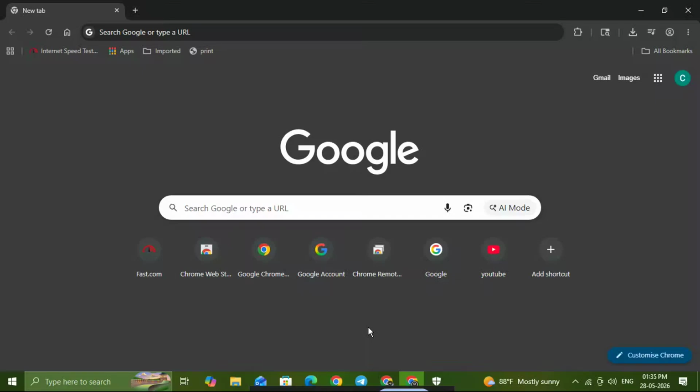If you're seeing the cert weak signature algorithm error in Google Chrome on Windows 11, don't worry. In this video, I'll walk you through a few practical fixes that can help you get back to browsing normally. We'll start with the safest methods first, then move to a temporary bypass only if you absolutely need it.